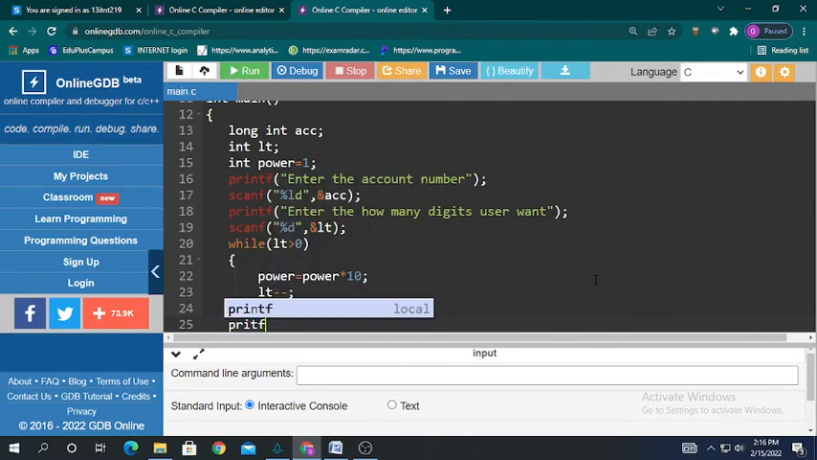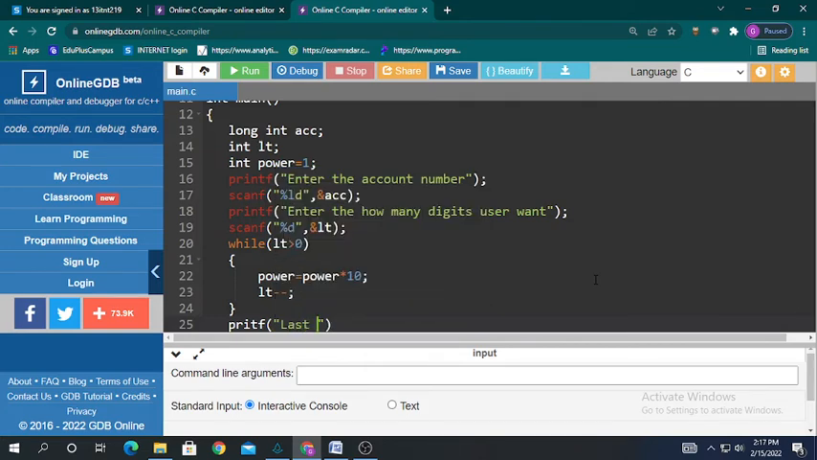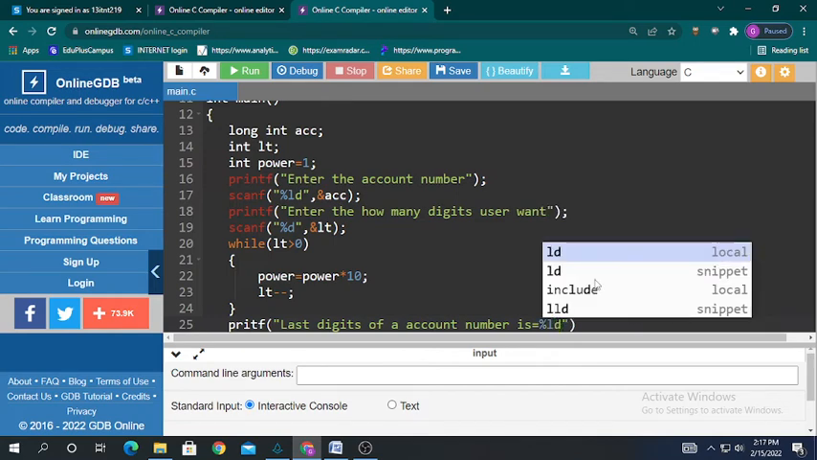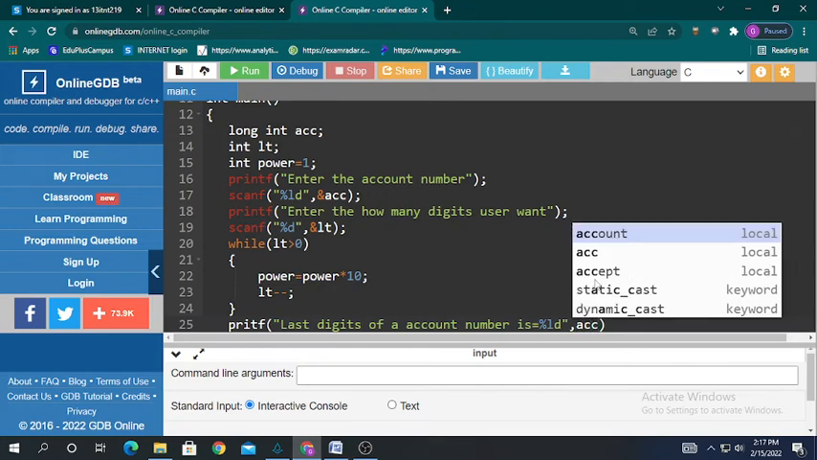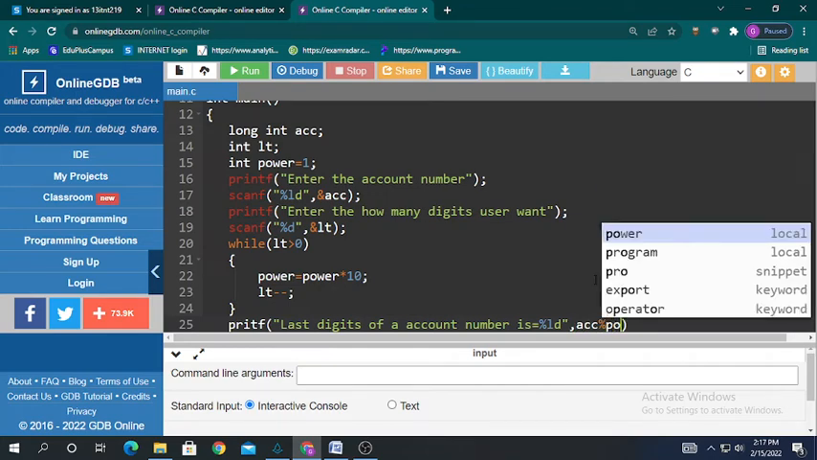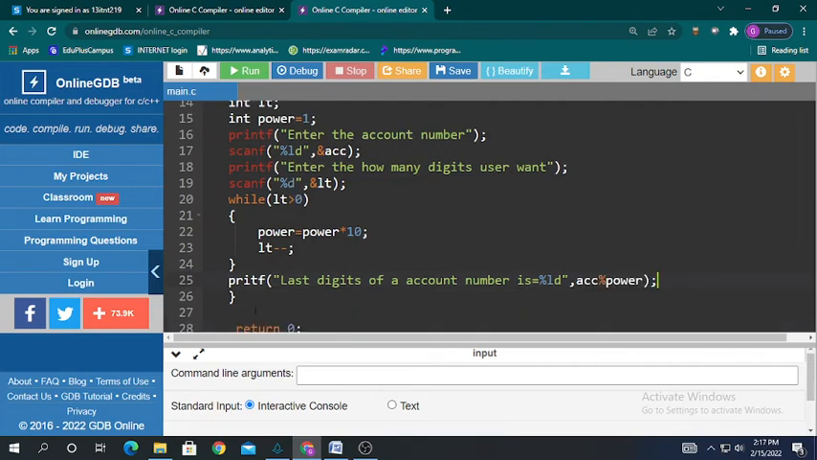and now we are printing the last digits of account number is equal to %ld. Our number is in the account variable, we are performing modulo, and here we are using that power. Now we have declared that power and we have returned that value.